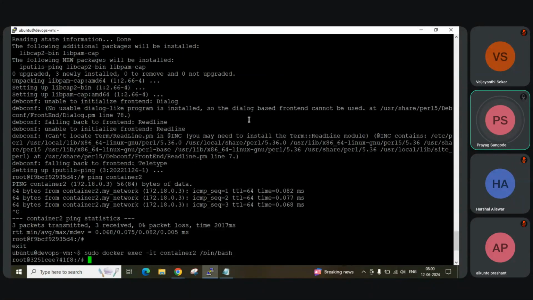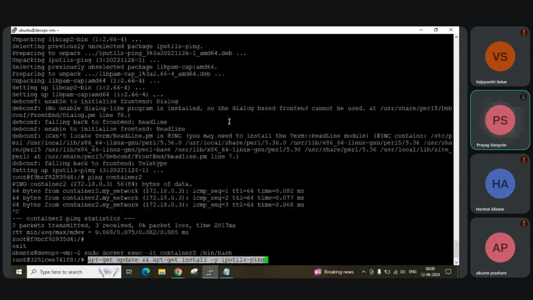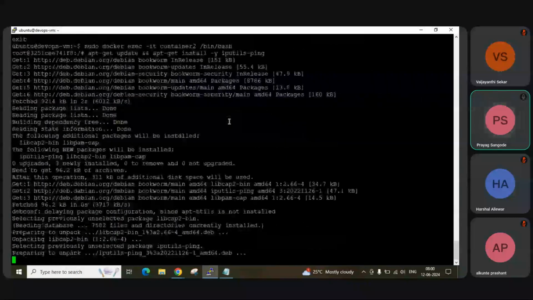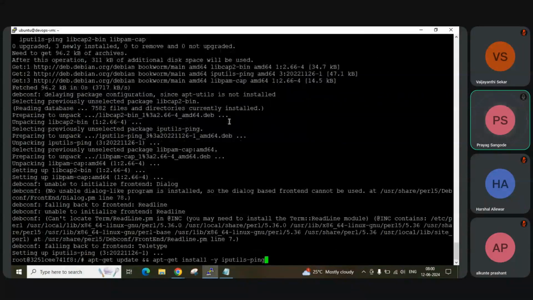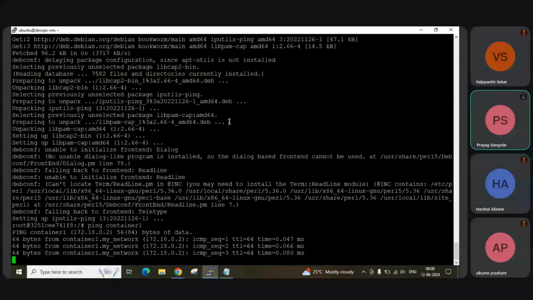So again, download this iputils-ping. And do ping container 1. Okay, it is pinging.